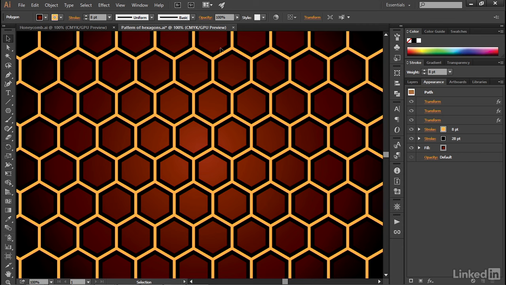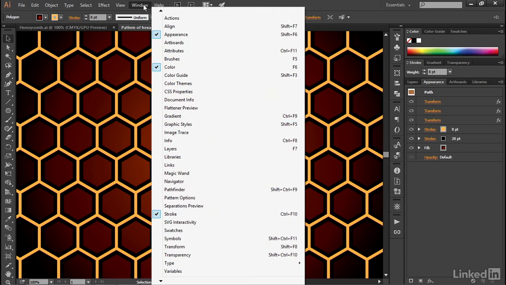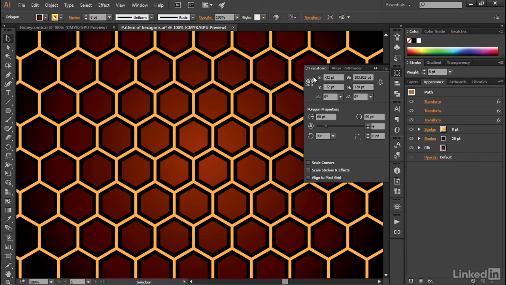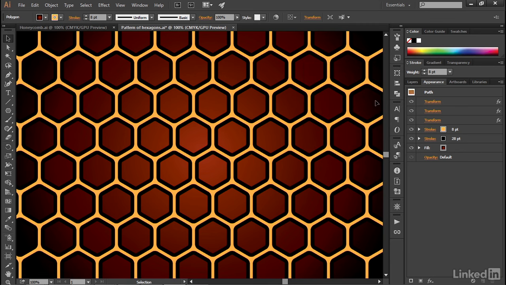All right, the last thing I want you to do is to go up to the Window menu and choose the Transform command to bring up the Transform panel. And assuming you're working in the most recent version of Illustrator CC, then you'll have the option of changing the corner radius right here. And I want you to take that value up to 20 points and press the Enter key or the Return key on the Mac to round off the corners of that first hexagon, which ends up creating this nice rounded honeycomb effect.